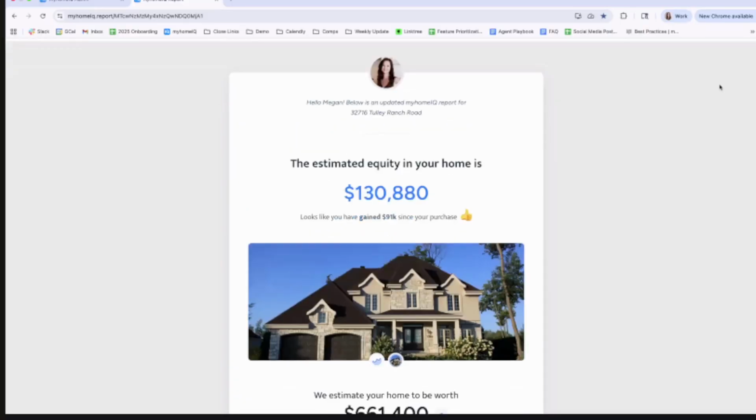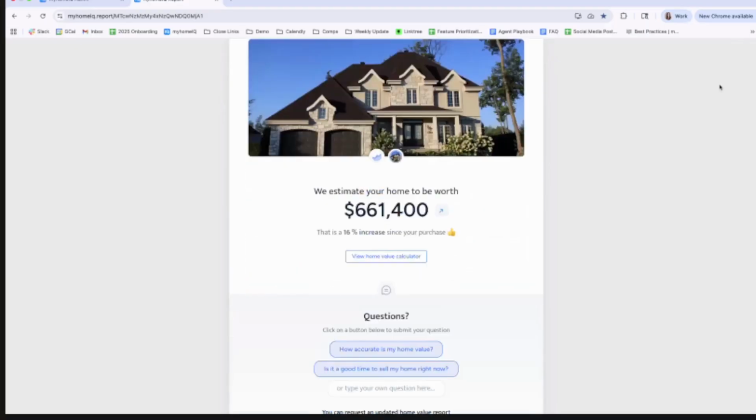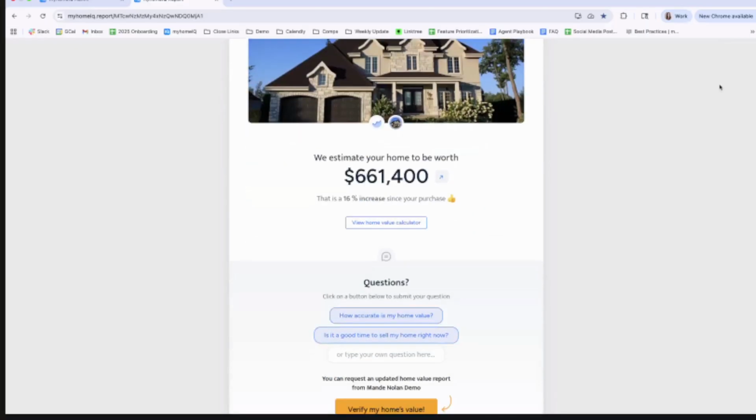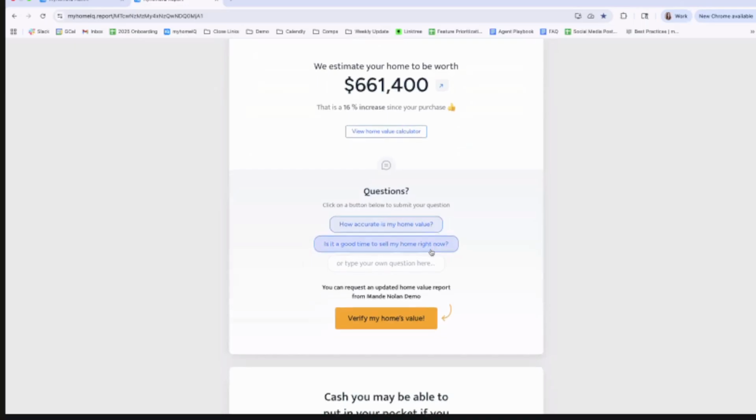So we like this to read like a stock portfolio. So we start by showing the homeowner what we estimate the equity in their home to be, followed by what we estimate their home to be worth. And you'll notice that all throughout the report are these blue buttons that are meant to encourage conversation and engagement between you and your homeowners.